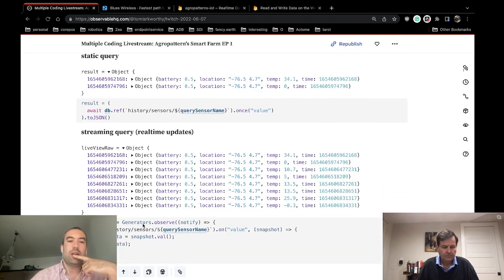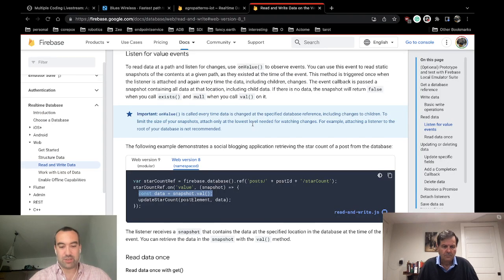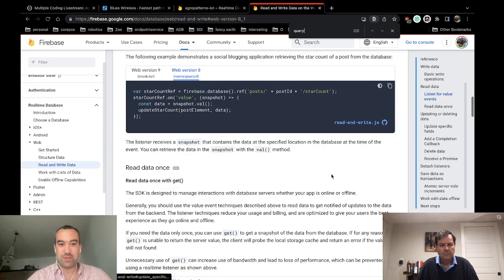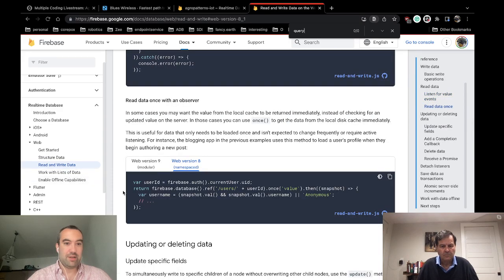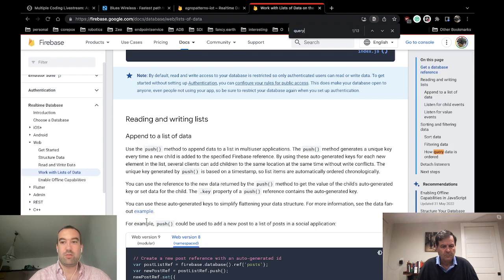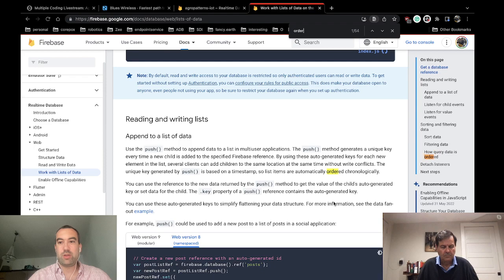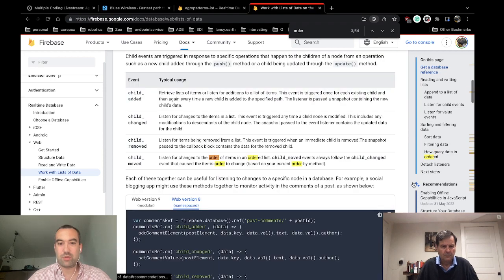There are some things we could improve upon, right? So this query here is going to retrieve all history for all time. So let's fix that, because this is going to be a problem long term. Working with lists of data, is it in there? Is there a query? Oh, is it order? How is the query ordered?